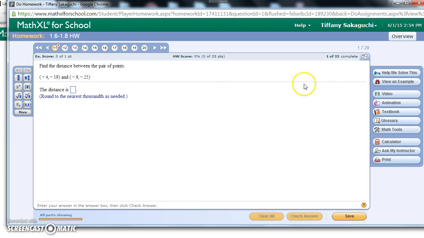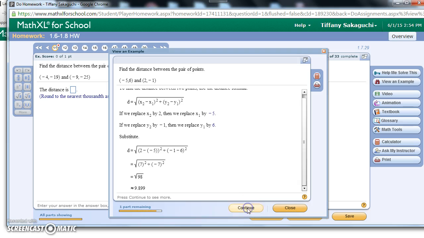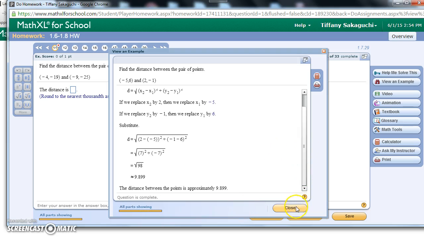Okay? If you need help while you're completing your homework, there's a lot of great tools over here on the side, on the right-hand side. The best one I like is the View an Example. So if you don't know how to solve this problem, you can keep clicking Continue, and it'll show you how to work out the problem step by step using the distance formula.